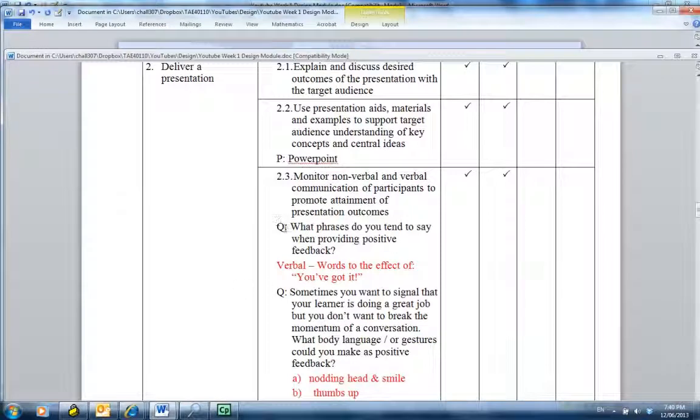You'd put your cue again. What phrases do you tend to say when providing positive feedback? And then our red benchmark response would be, and you would give them a range, words to the effect of. You've got it. Okay. Now, can you see here, the type of question we're asking is a short answer question here. We're leaving it a very open question. So it's a lot more difficult when you're designing your assessor guidelines, and it's a lot more difficult for the candidate to have a sense of what sort of information it is that you're after.